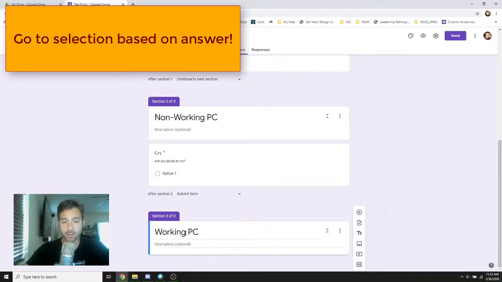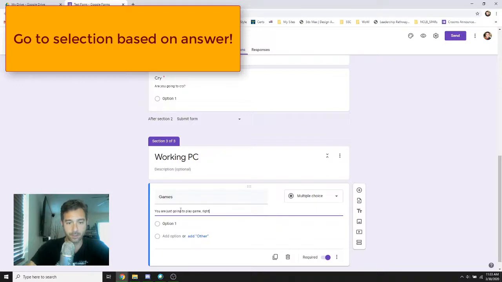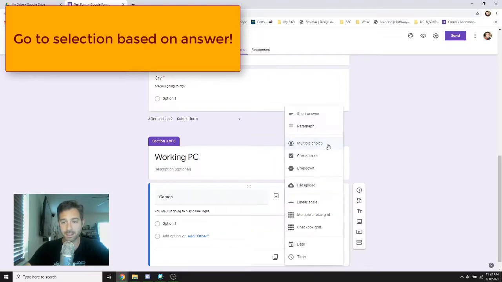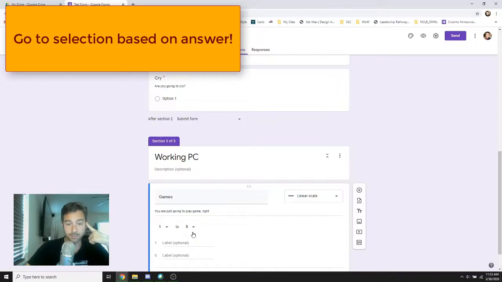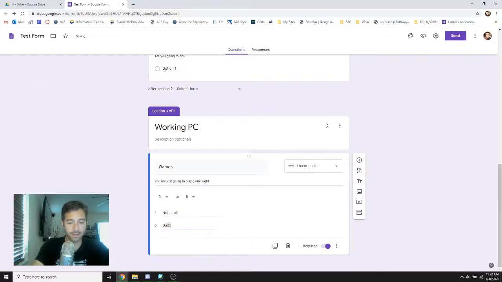Working PC. All right, and then add question to working PC. And there's a games question, and then we can give them options. Once again, there are different types of questions. You can select that here. So let's say a scale between 1 and 5. 1 is not at all. Games for days. Okay. All right.